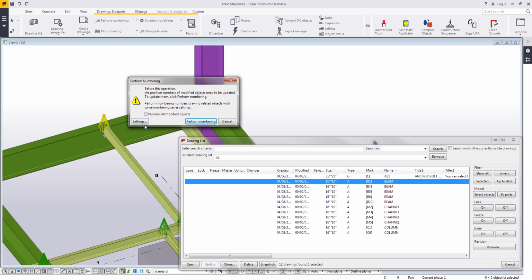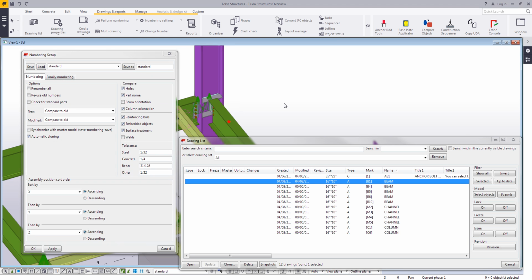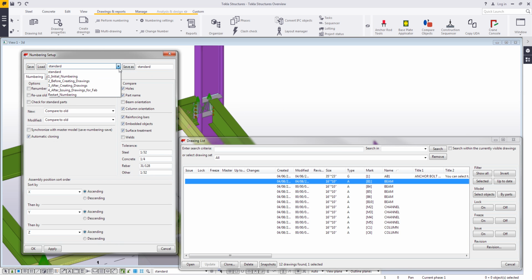So if I take a look at my numbering settings, it's important to take note of this because at different stages of the project, piece marks need to be handled differently. If it's the first round of piece marking, then I would use initial numbering. If I'm just about to create my drawings for the first time, I have a setting for that. I also have a setting for after creating drawings, so maybe you've got things back from approval, you have a design change like I just showed you, or maybe after checking. The idea is that you don't lose your piece marks, or that it will try to maintain the same piece marks so that you keep your work.